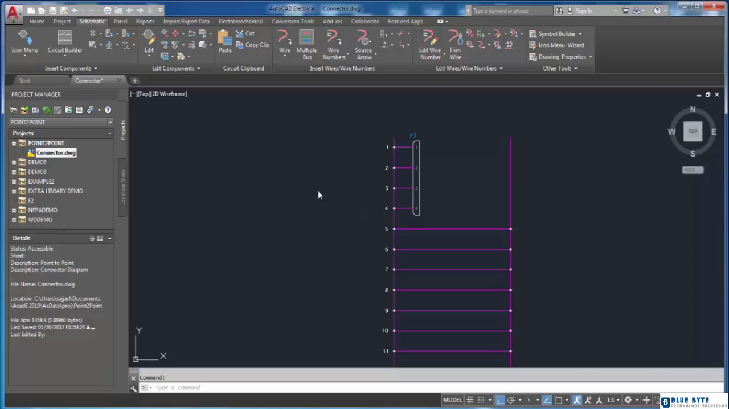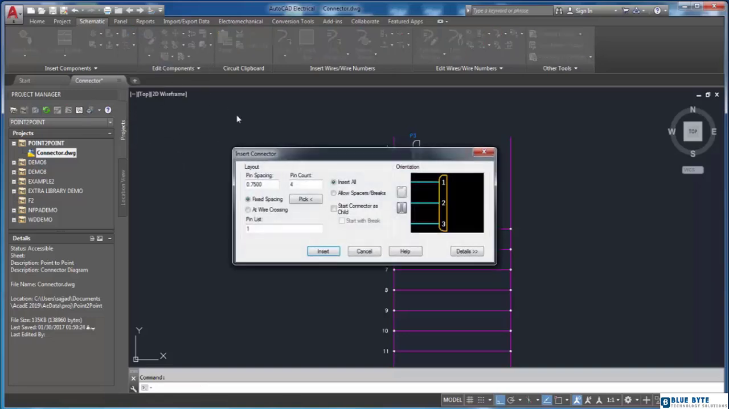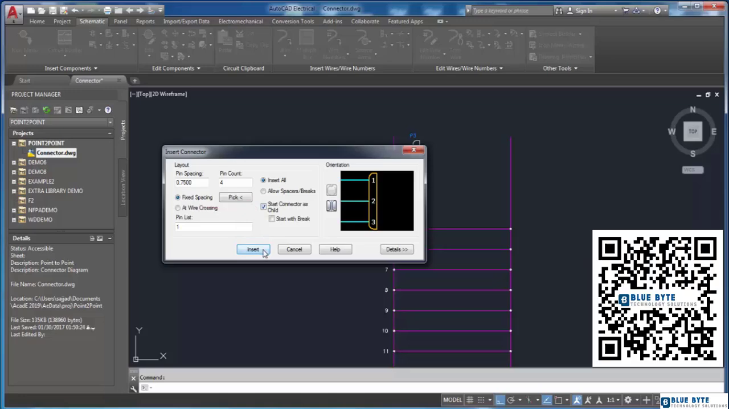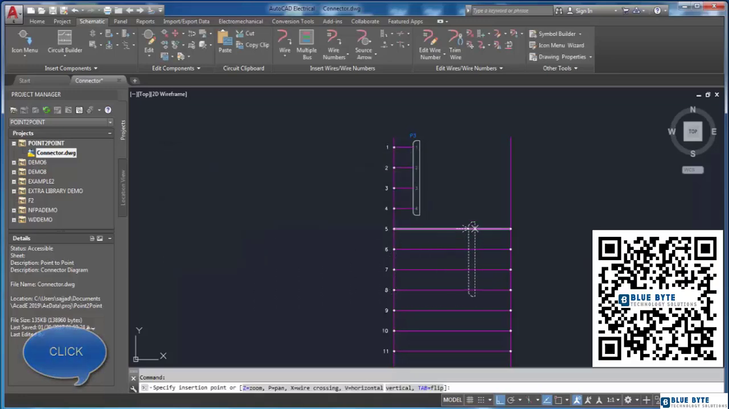You will often need to insert a connector as a child of a parent connector. To do that, again, I'm going to insert a connector. In the Insert Connector dialog box, there is an option to start connector as a child. I insert it and then place it at a location.